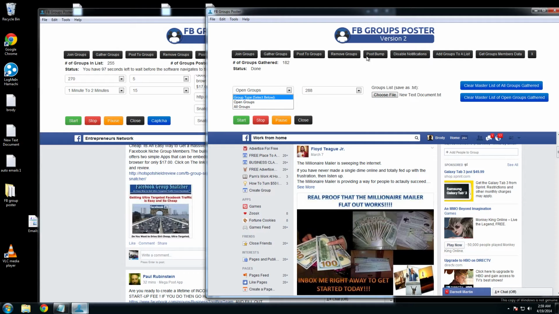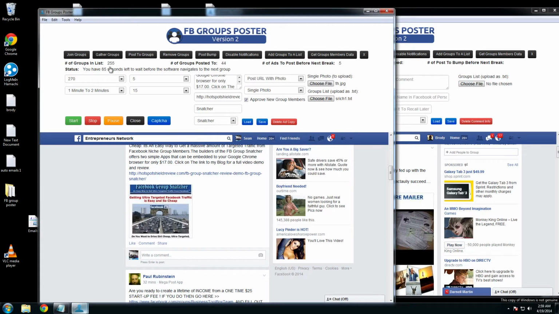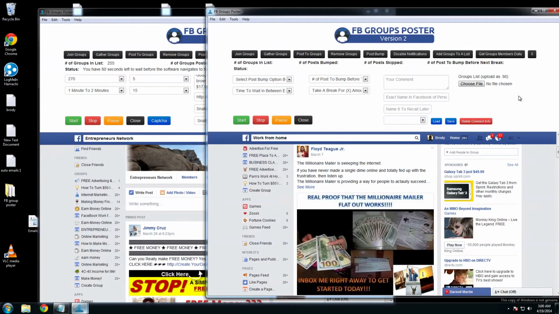And then he has a post bump feature here. Let's see if this comes up. This is pretty cool too. This post bump feature, if I can get it to come up. We got a few more seconds to wait, and it will show you exactly how this populates onto the screen. It's pretty cool. Oh yeah, right. So post bump. Select the post bump option. Post bump with comment. Post bump with comment removed. Let's see. You can set your time for each bump. You can do number of bumps, then take a break.